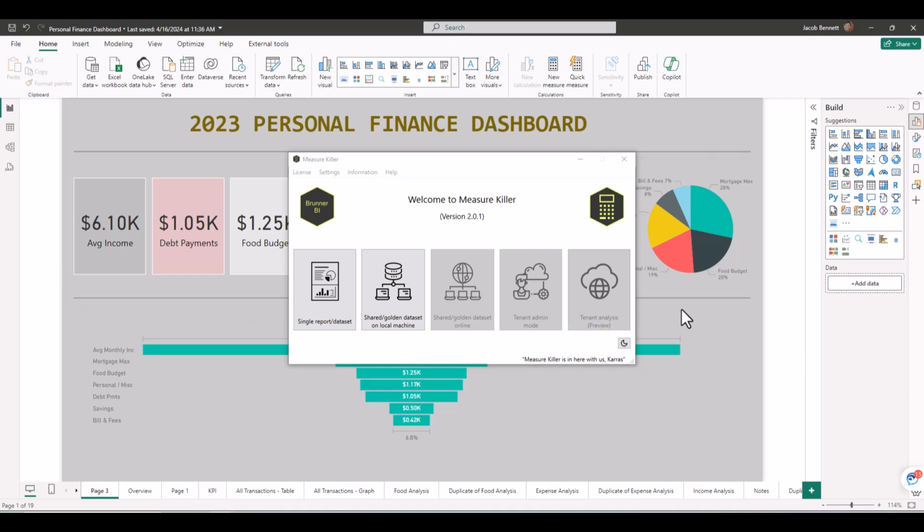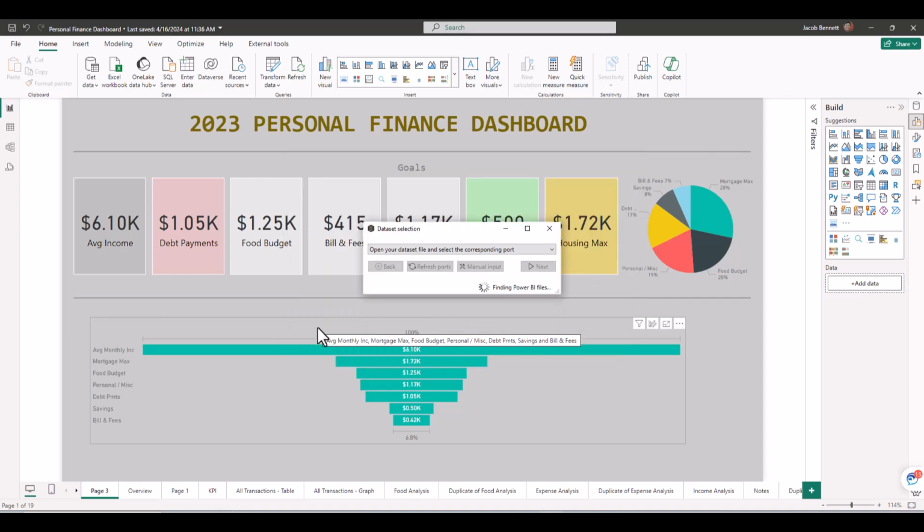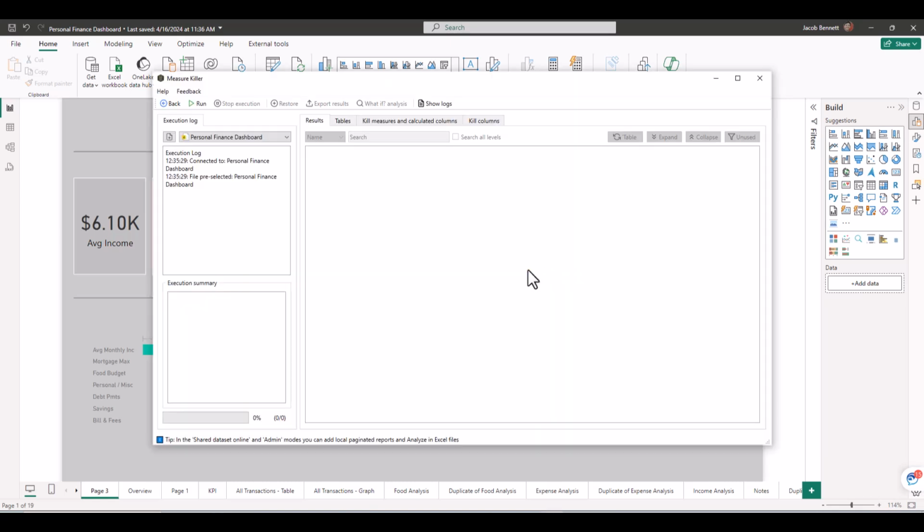So once you get to this screen, we're going to go ahead and click on Single Report / Dataset. It's going to find all the Power BI files open on your desktop. Once that loads, it'll either default to the file that you have open or a different file you have open, and you can click the drop down to select the correct file. We'll go ahead and click Next. Once that loads, you'll see the interface for Measure Killer. We're going to jump up to the top left and click Run.